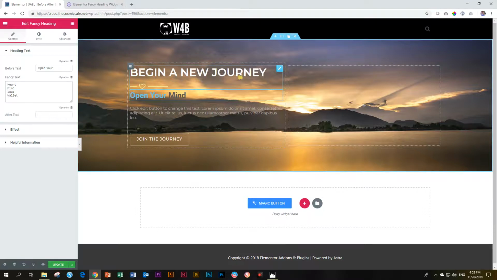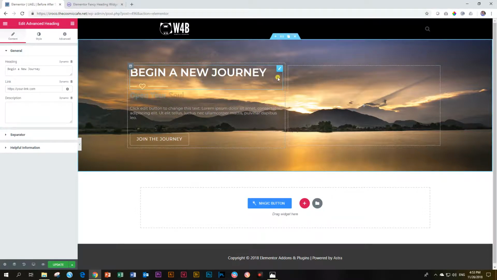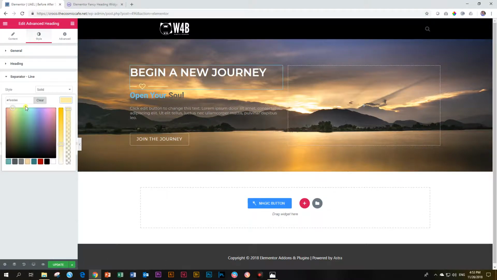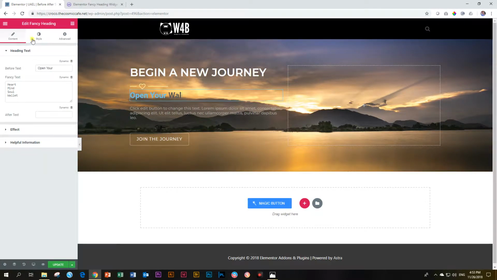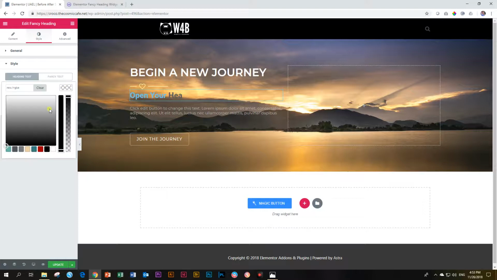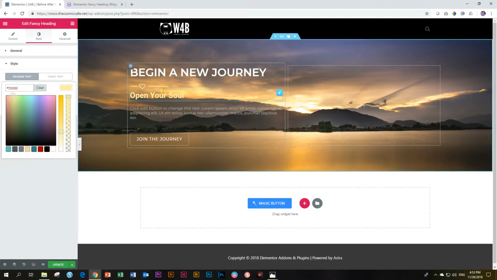I have, what do I have up here? I think it's advanced. Oh, this is an advanced heading. Let me just go grab the separator's color over here. Okay, I'm going to copy this one, Control Command C. Then go over here into our fancy heading. And then for our style, we go into, am I in the right one? Let me just make sure. Oh, the heading text, and there's fancy text. And then text color, I'm going to make this one the color we just copied. There you see, now open your soul.